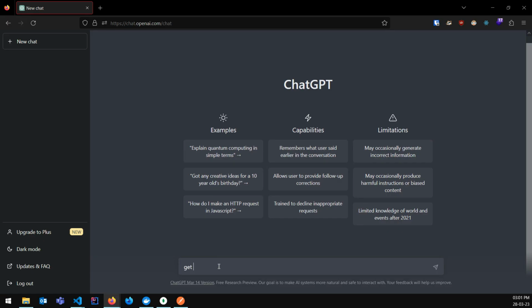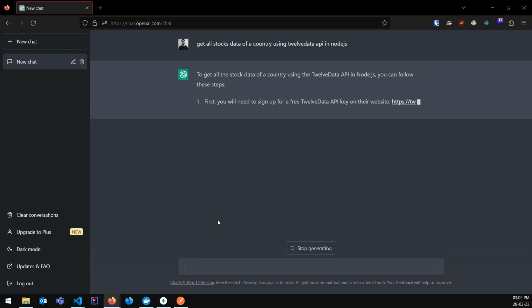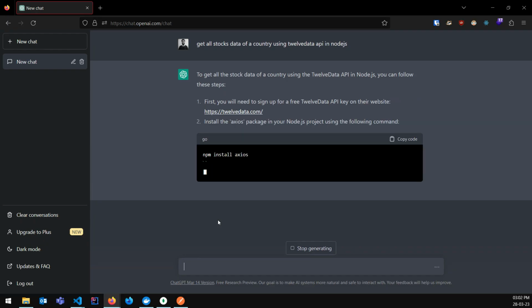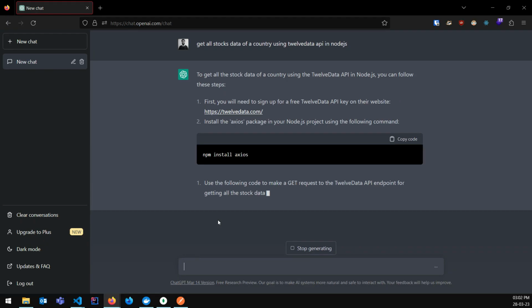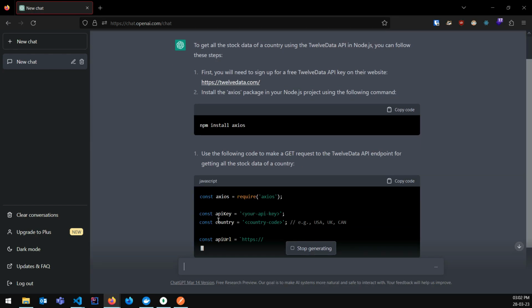So first we'll get all stocks data of a country using 12 Data API in Node.js. Since we are using the Node.js language, it's better to specify it. So let's see if ChatGPT gives us any response. As you can see, it's giving us detailed steps, like how we need to sign up on the 12 Data website in order to get the API access, and it gives us detailed instructions on how we can get that.